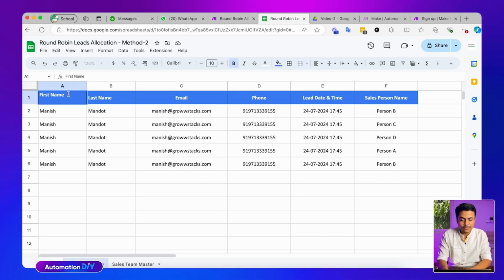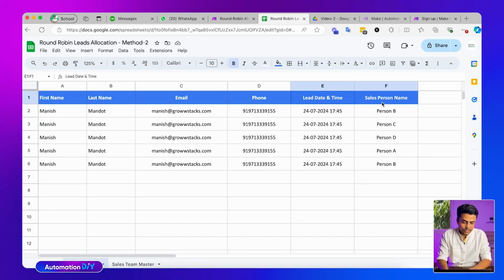So we have some basic details of every lead: first name, last name, email, phone number. These two fields we added: when the lead arrived, date and time, as well as the salesperson name to whom this lead is allocated.